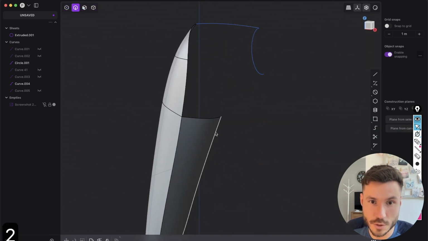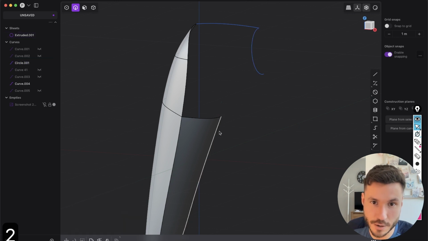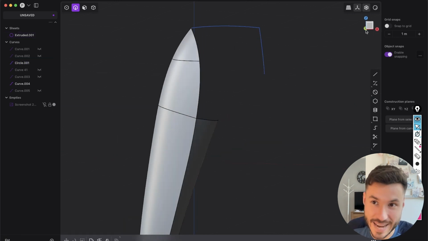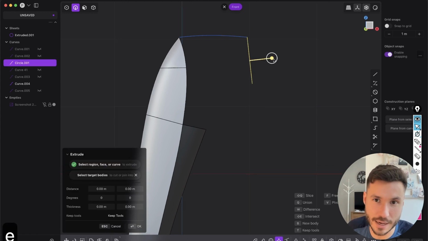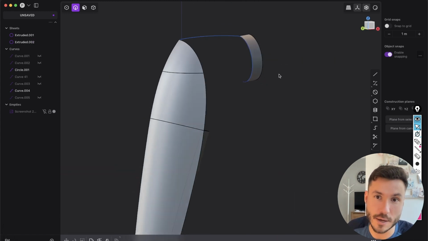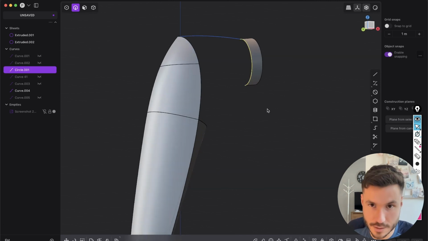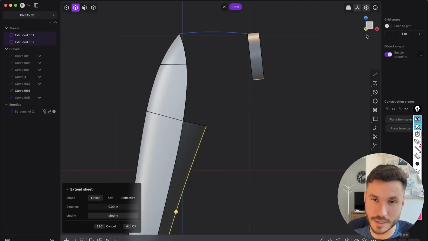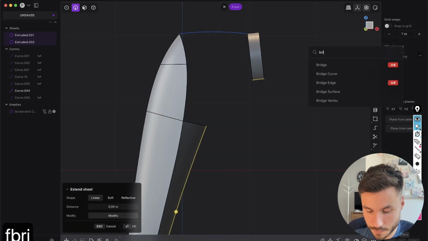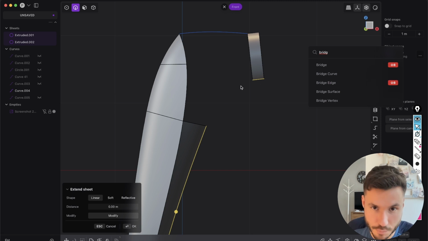And we just want to bridge this curve with this, but we can't do it because this is a curve and this is an edge. So again, what I like to do, just select this half circle, press E again to create the face. Why? Because now we have an edge. But first of all, hide this curve and select this edge and this edge. And now, extremely important command, search for bridge edge. Bam. So we can bridge then those.